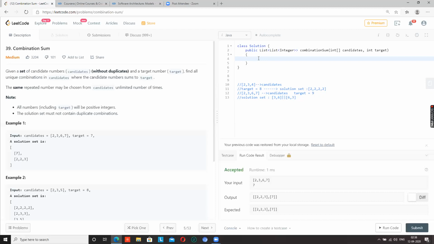Whenever I see a problem, the first thing I think everyone should do is define the return type. So here the return type is a list of lists of integers. So that is what I will do: list of list of integer, and we will name it, say, result, equal to a new ArrayList.